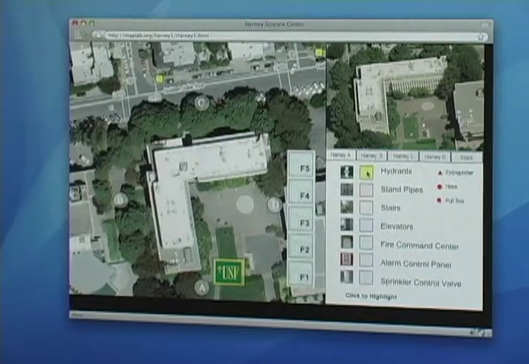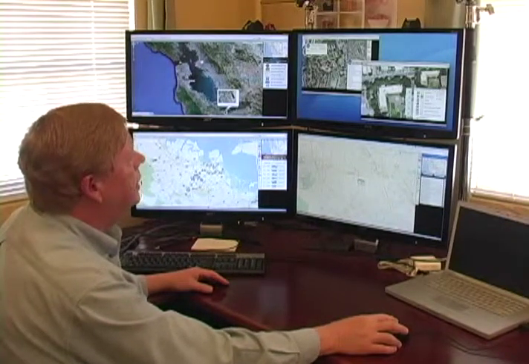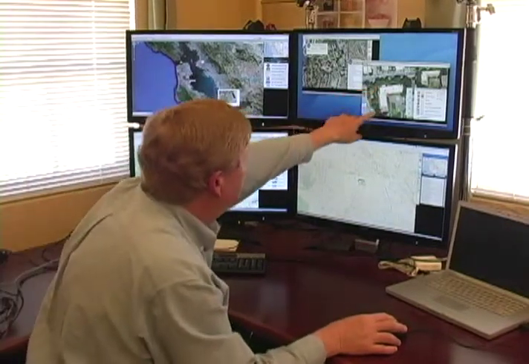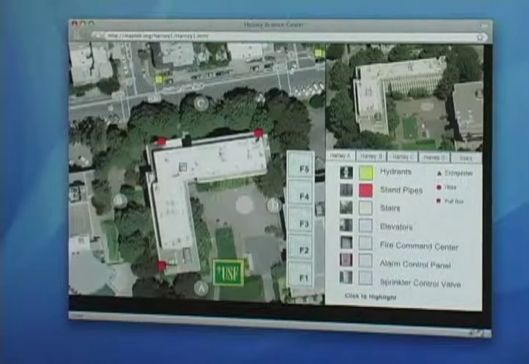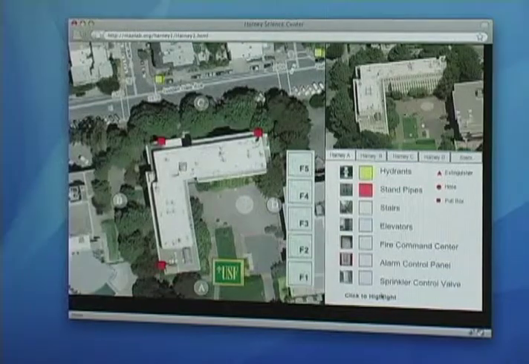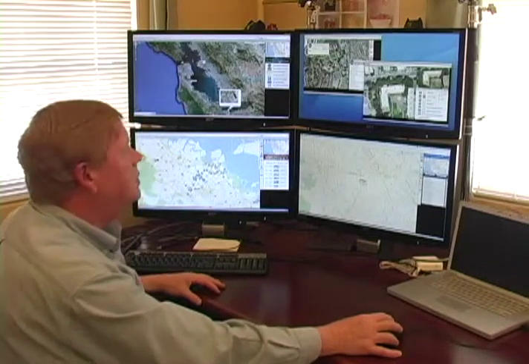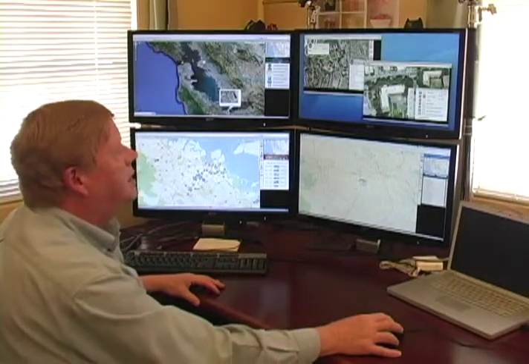And then if we go back to the outside and click on this hydrants item here, we see the hydrants appear outside of the building where the fire engines would pull up to connect their water hoses. And the standpipes are these red dots which indicate where that connection is made into the building in order to feed the sprinkler system. So each of these elements, the stairs, the elevators, fire command center, and so forth, are important for the fire responders to know about as they approach the fire.